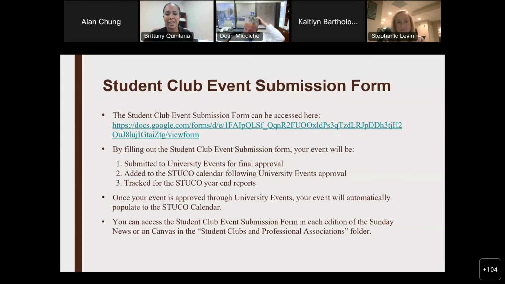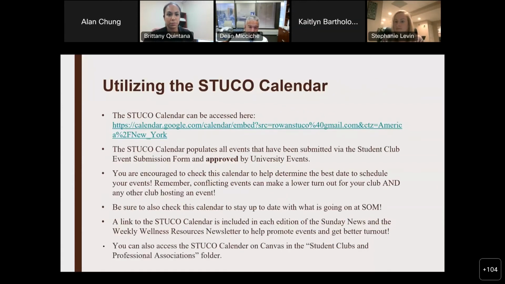You can always access this form in every edition of the Sunday News, as well as on Canvas in the Student Clubs and Professional Associations folder.